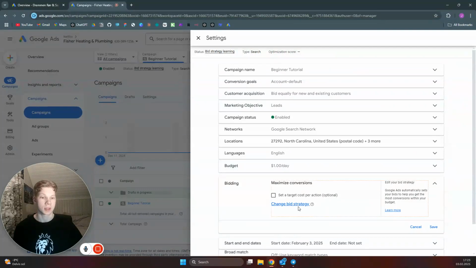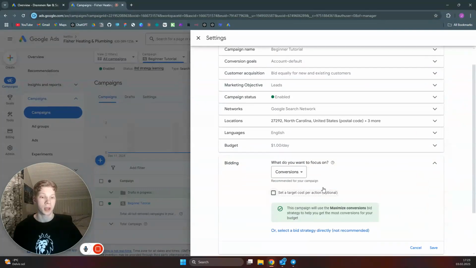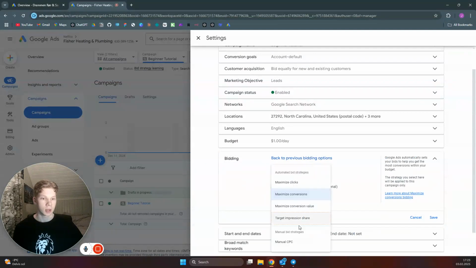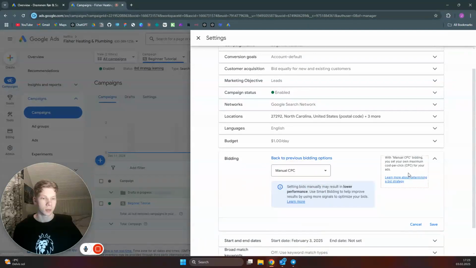So we can just basically say however much we want to pay. You can click on change bid strategy or select a bid strategy directly. When we click on manual cost per click, we can say how much we want to pay per click. We can set that in Google Ads, and I will show you later how you can do that.